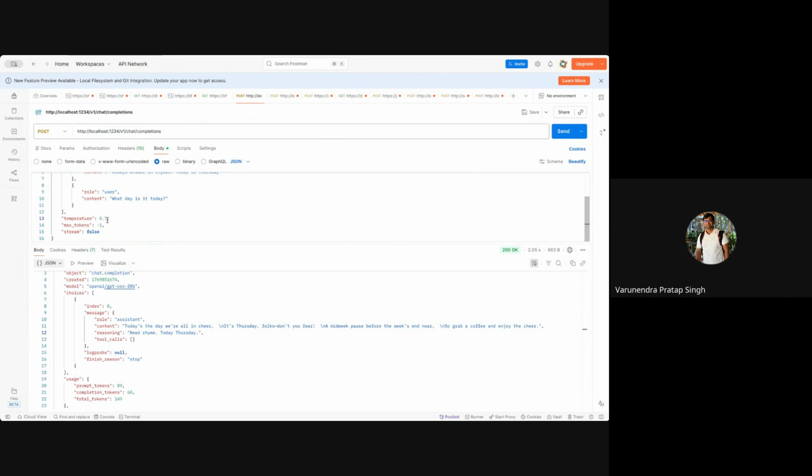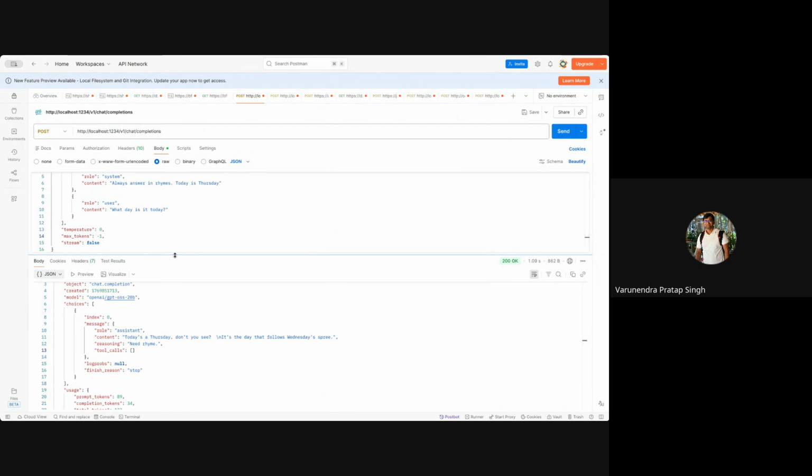But if I change this temperature from 0.7 to 0, and hit it again, I get a very simple message, not anything creative. It's saying today's Thursday, don't you see, and some message. Next time if I hit it again, it will be similar. Here I see it's the same message. It's not changing, because everything is the same, it's trying to give me the same answer. If I keep hitting with the same request, I'll always get the same or almost the same answer.